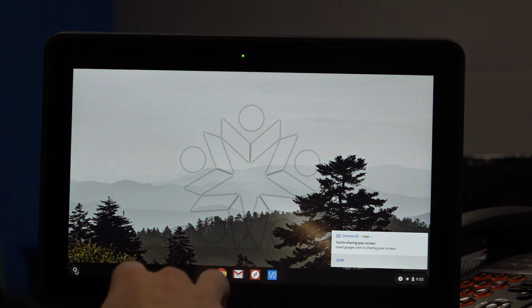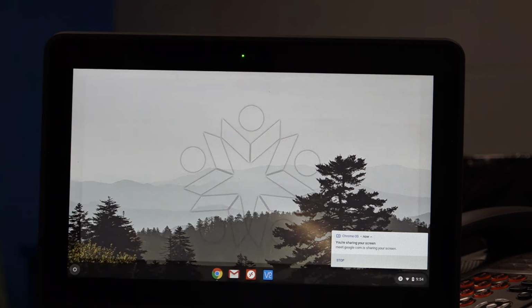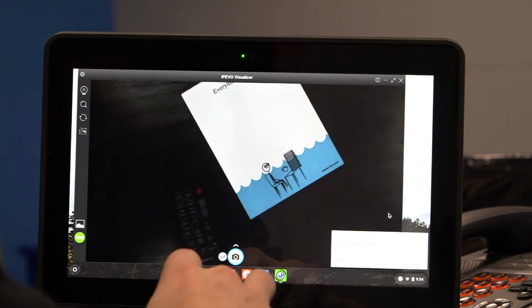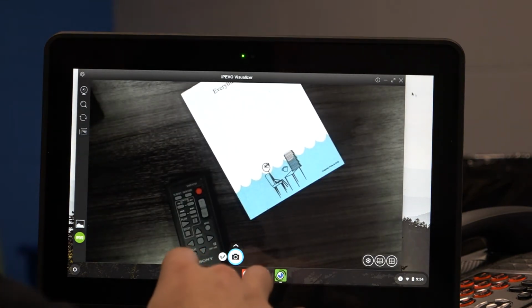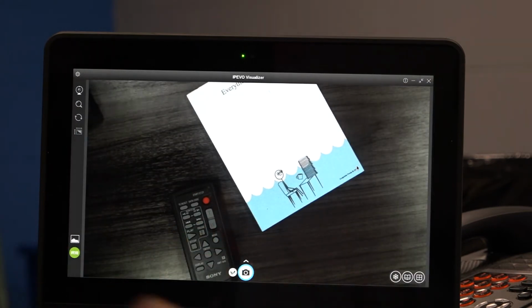And to use my document camera, everyone should have the IPEVO Visualizer app installed on the Chromebook. It's already been pushed to every device. So you'll just look for that and bring it up. And it's going to tell us that we're sharing our screen, so we can click that away. That'll make this full screen now. This one worked right away.